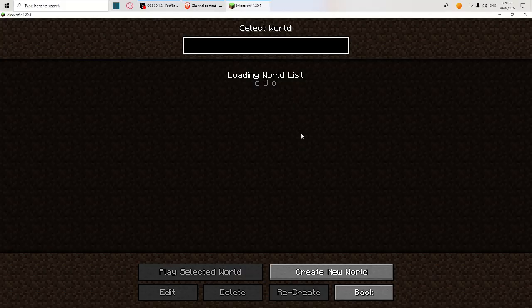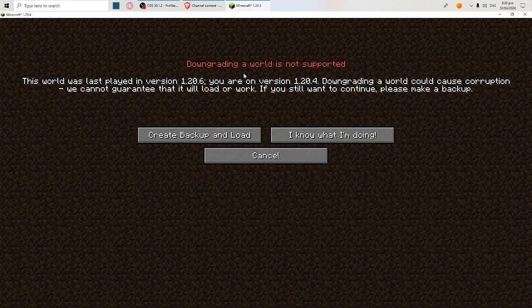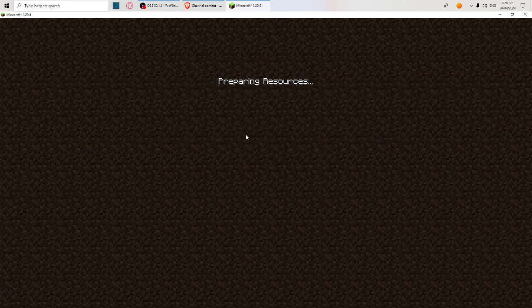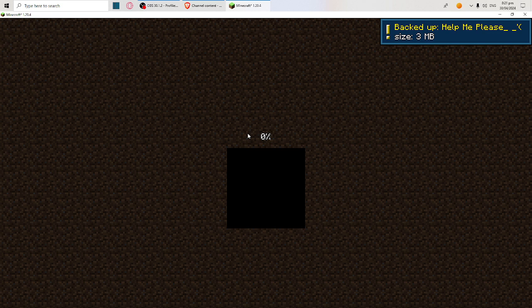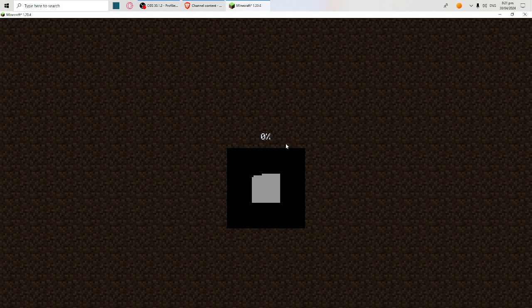We can now go into a test world here, and I'll really quickly show you the very basics. I'm going to create a backup and load, because this adventure map is 1.20.6. Nothing should break, because all of the blocks I've used in this specific world are designed to not break in multi-versions, because I used bedrock, command blocks, and barriers as pretty much the only building resource.